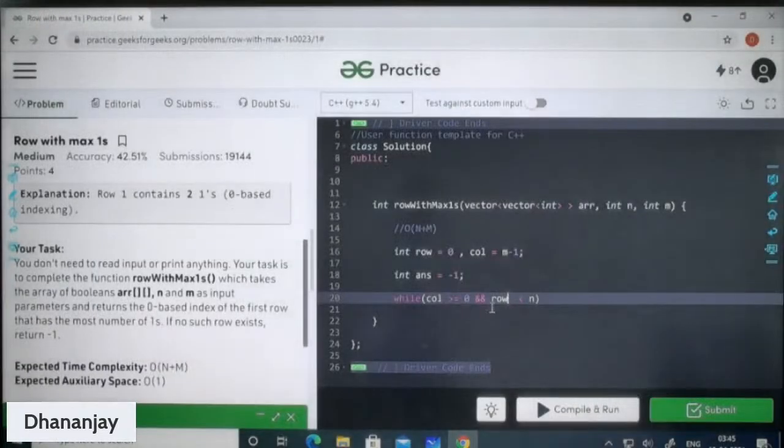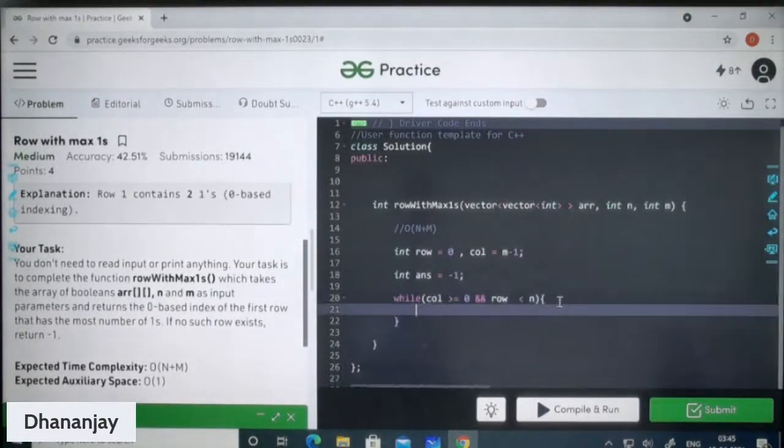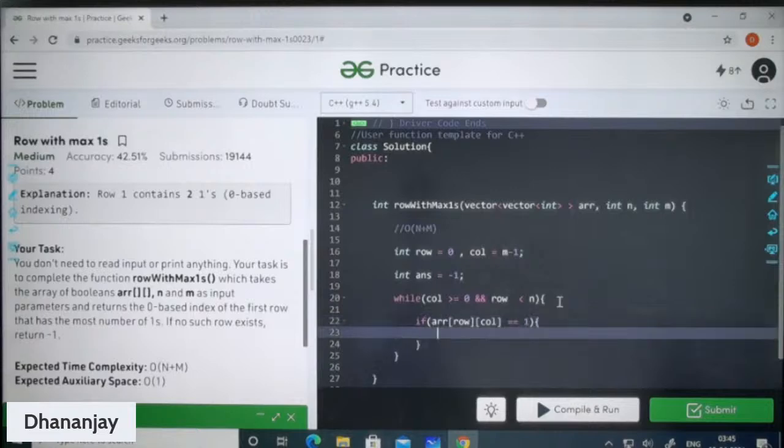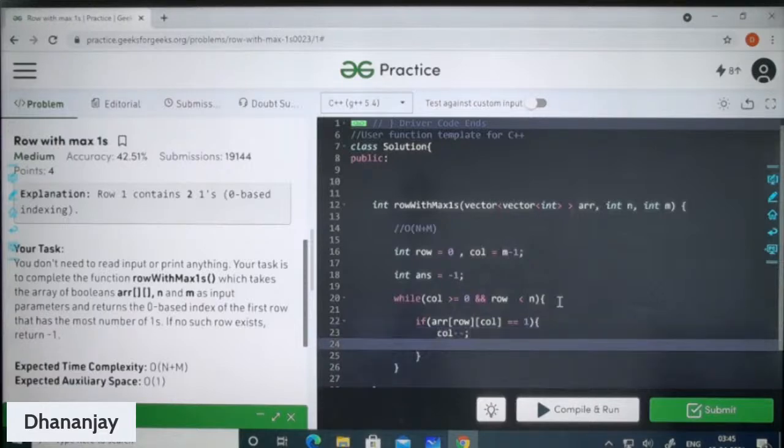So yeah, this is my condition for all the iterations. Now, as we discussed, we will check if my current value is equal to 1 or not. If it's equal to 1, then we can still find some other, lower value of index. So I will decrement my column value by 1, and I will update my answer value to row.